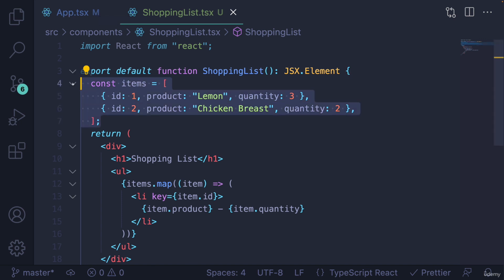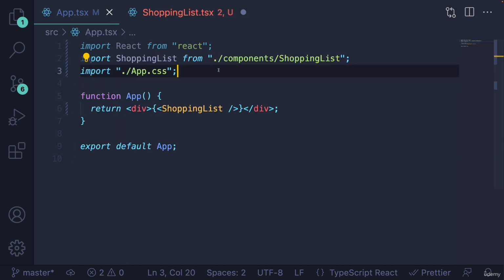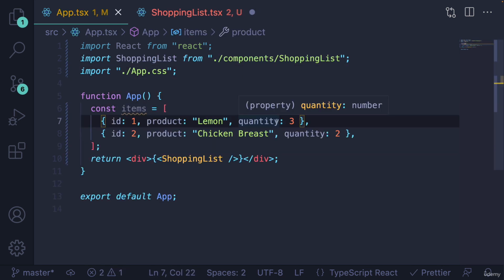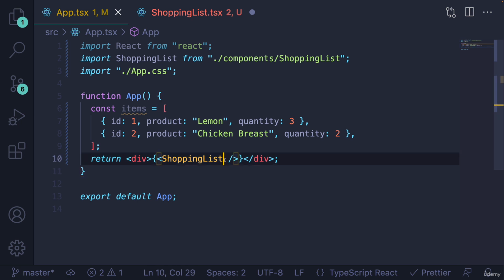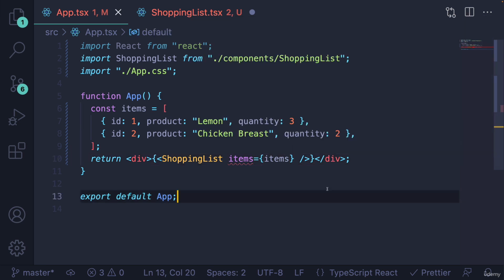So I'm going to just copy this, or actually cut it out. We're going to have an error all across this component and put it in my app component. So let's pretend this is our application state. It's called items. I need to be able to pass that down to shopping list, right? So I could try and pass a prop, items equals, and then just do items like that. But I'm going to get an error.